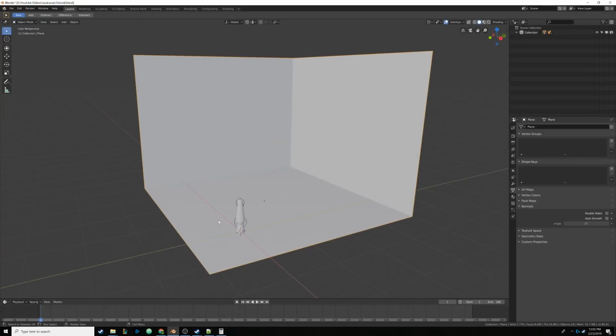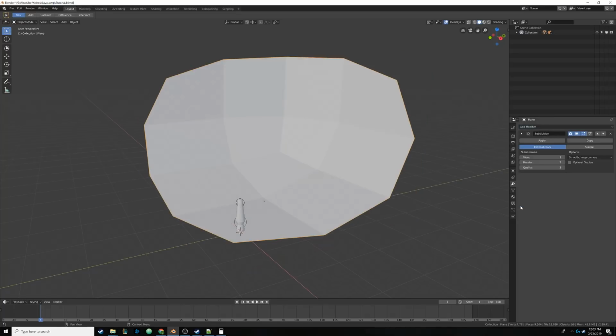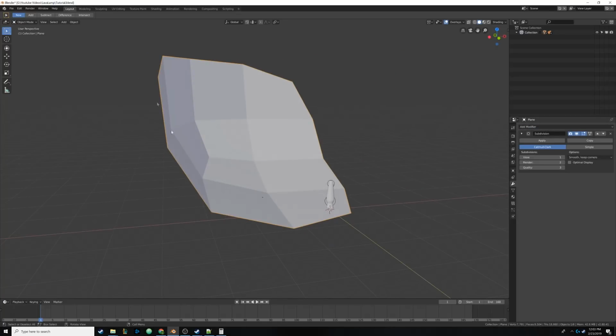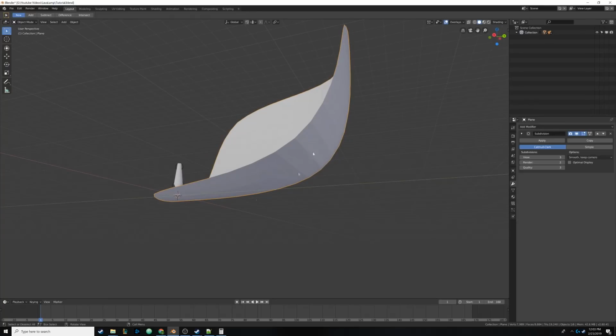And what we're going to do to make that smoothing effect is we're going to add a modifier to it. So with the background selected, I'm going to go to the modifier tab, add modifier, and then we're going to go to generate, subdivision surface. You can see that smoothing. Well, we're going to bump up the resolution a bit. We're going to set it to 3. And to make it a bit sharper on the corners, you can see it's kind of too curvy.